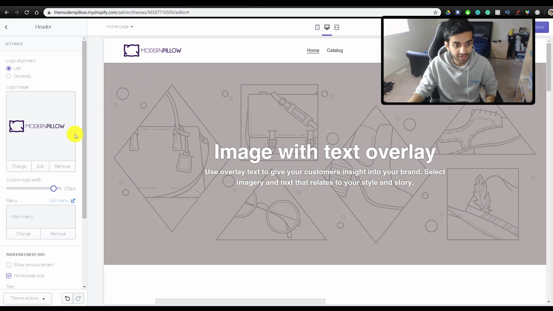And that looks good to me. Now we're going to keep the same menu. We're going to be touching on menus later on, but basically you can change the different menus you have available, but we're going to keep the main menu.